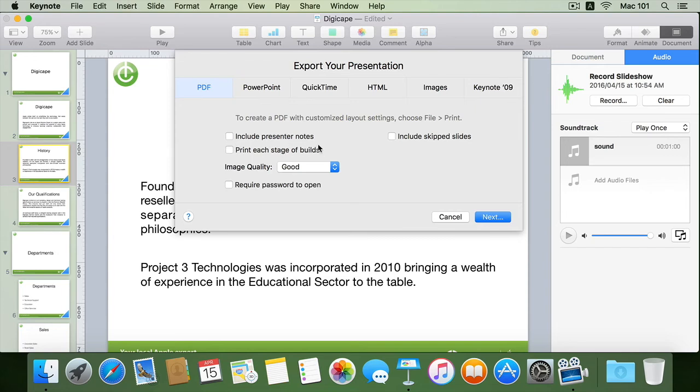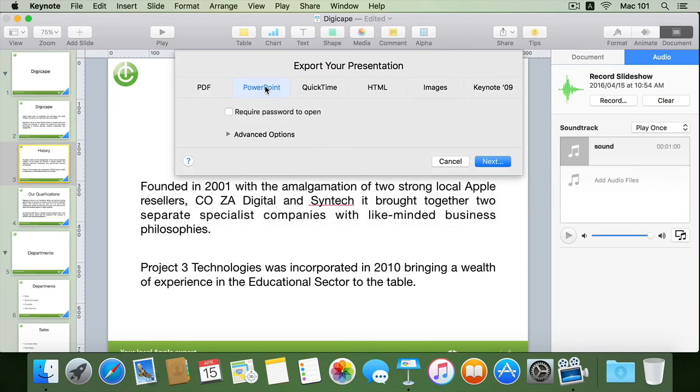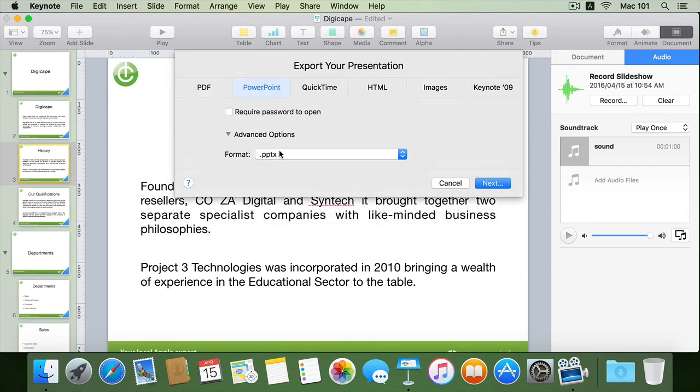It will also give me the option to add in my presenter notes if I've added presenter notes to each of my slides. And if I go on to exporting it as a PowerPoint presentation, which I can also set as an older PowerPoint file, if I click on Advanced Options and change to a PPT, I can export it as a PowerPoint file.